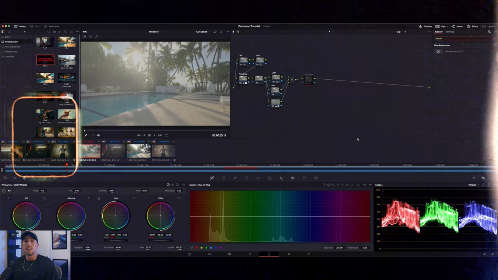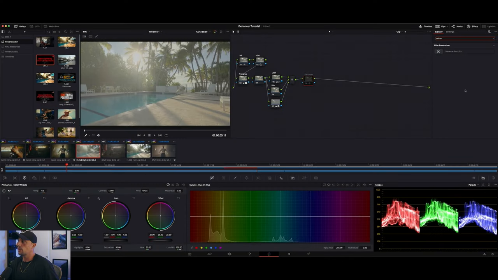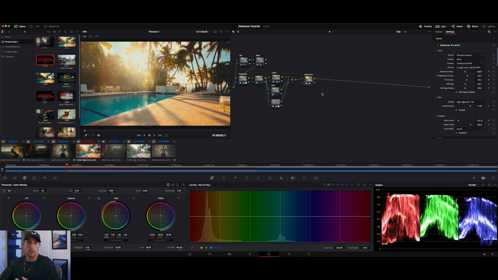Let's check out the clips that I've selected for this tutorial on how to use Dehancer, and I'll show you guys my basic workflow when it comes to my coloring process and also using Dehancer. So let's get into Dehancer. It's normally found in your effects tab right here. I already have it dropped on, and what we're going to do is just click on it, turn it on.